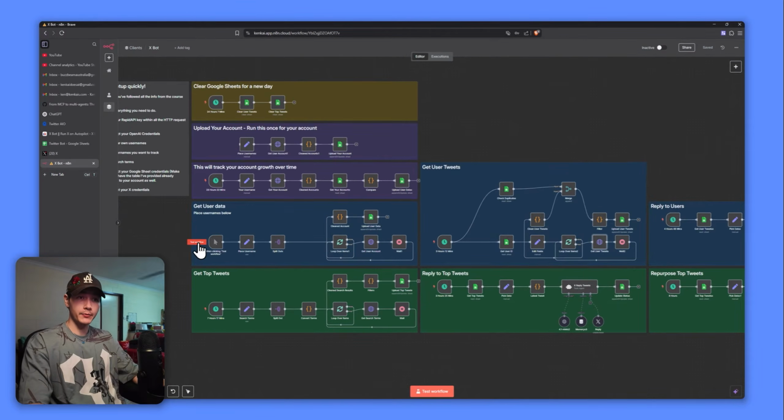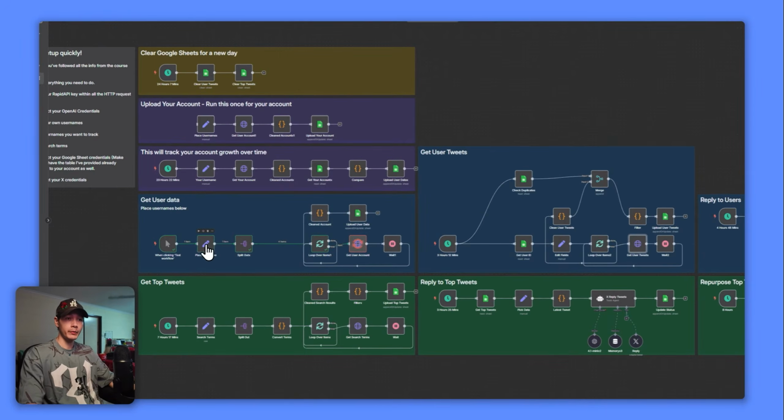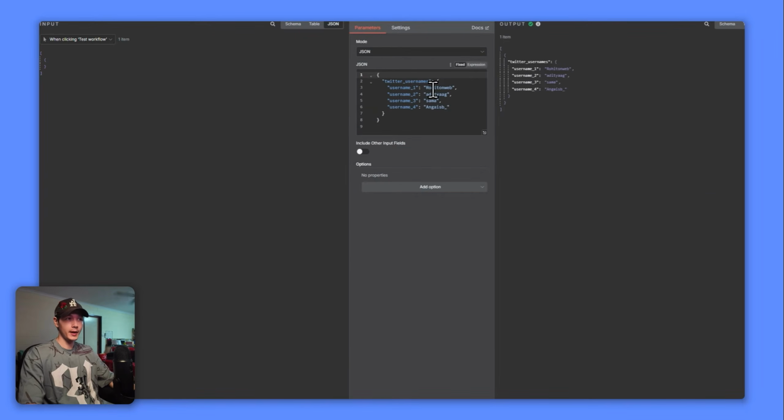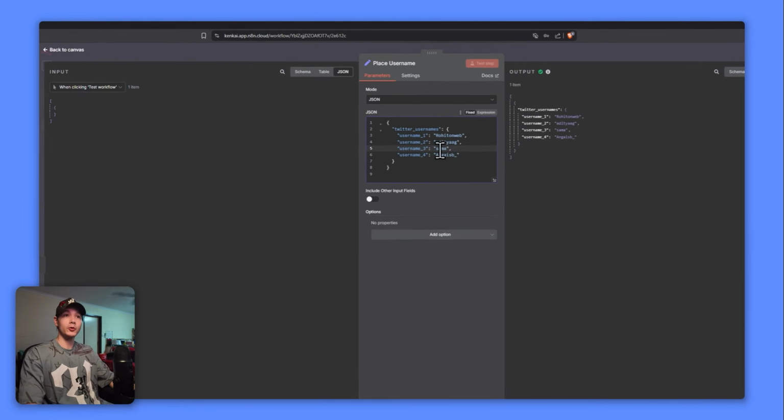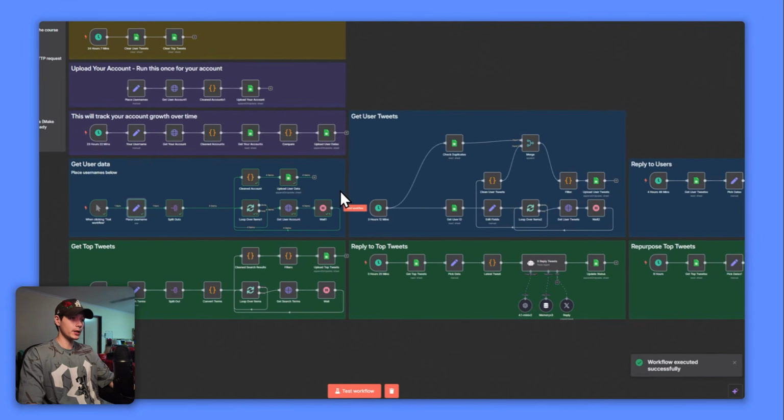So I'm going to get the user data first. I'm going to press this workflow right here. Now, as you can see in the set node right here, I do have 4 usernames, and these are just people that I'm keeping track of so that I can reply to them as well. And we can see Sam Altman in here as well. All these are just random ones that I've just chosen just for the purpose of this demo.